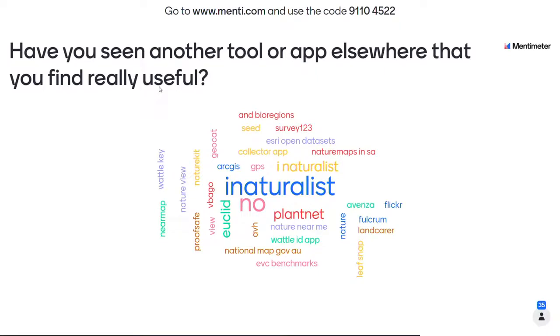Another app or tool that you find really useful, iNaturalist, yes, and we've heard how that integrates so well with ALA. Thanks for that, Jenna. PlantNet, yeah, New South Wales PlantNet, Esri Open Datasets, NatureMaps in South Australia, Euclid, ProofSafe, that's an interesting one, Landcarer, Fulcrum, Flickr, yeah, Landcarer app.